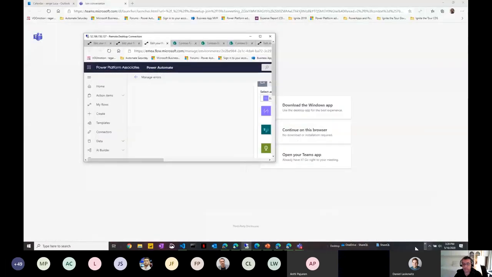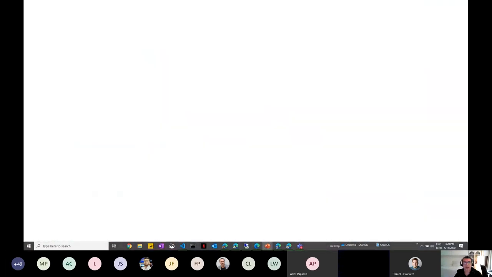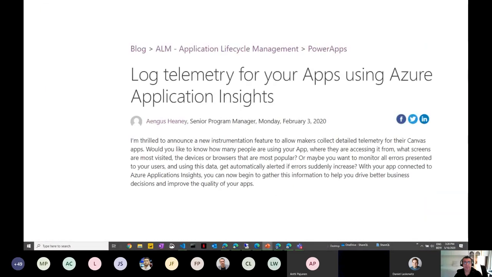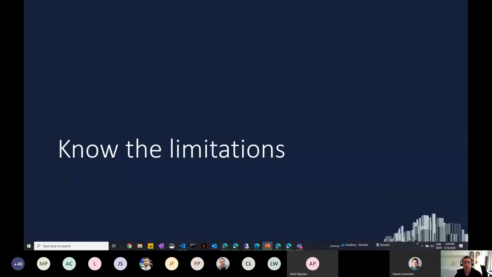Let's get back to the slide. And yeah, this blog post illustrates the telemetry for Power Apps. Okay, so how to send information from Power Apps to Azure Application Insights. You can apply that, of course, to Power Automate. Know the limitations.